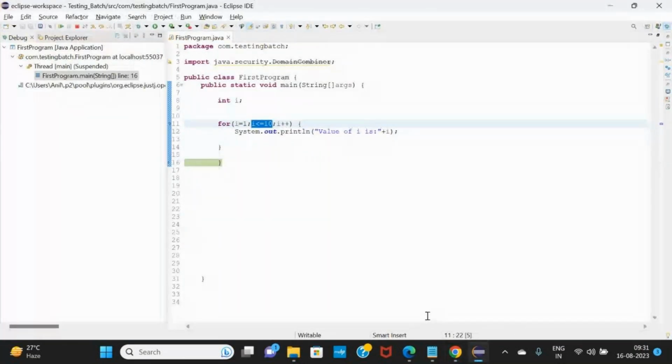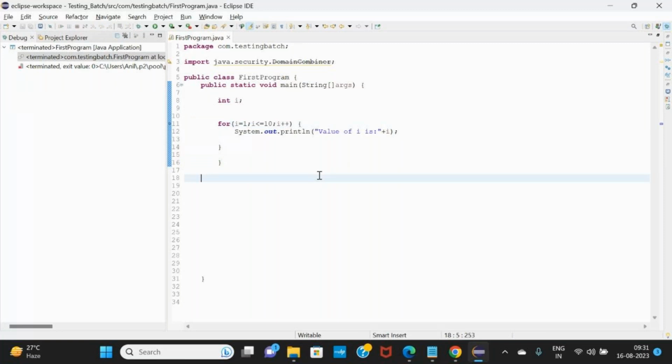Now the condition is it has to meet the condition. It should print the value less than or equal to 10 only. That's why once the condition is met, it will come out of the loop. Clear?